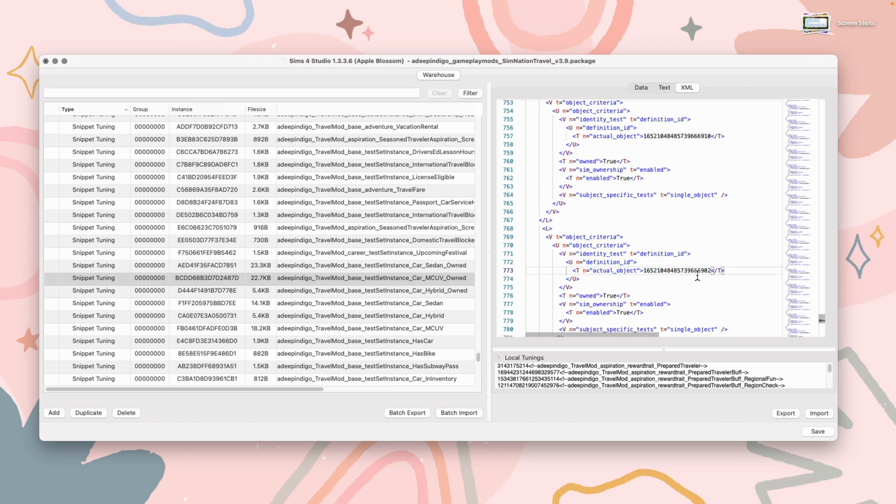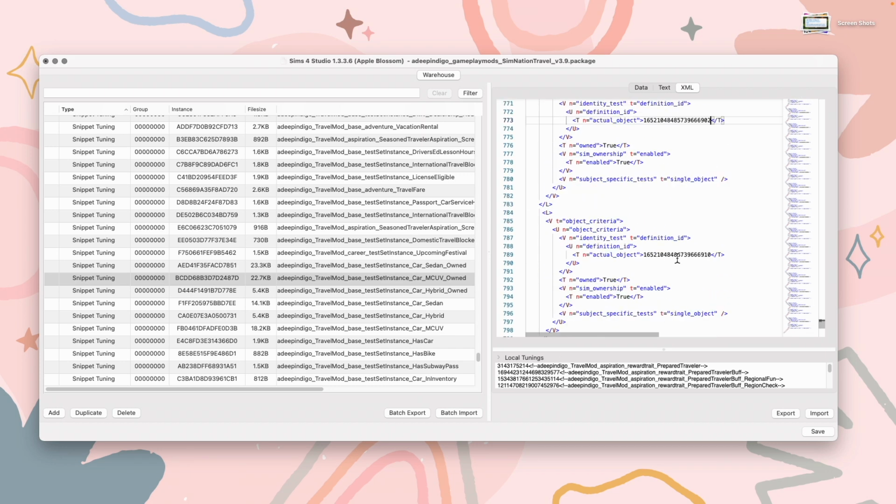So you can see it changed to the car number I have now. I'm going to come to the second one, and I'm going to paste again. I'm just going to change that to a 3. I'm going to do that for all of the cars.